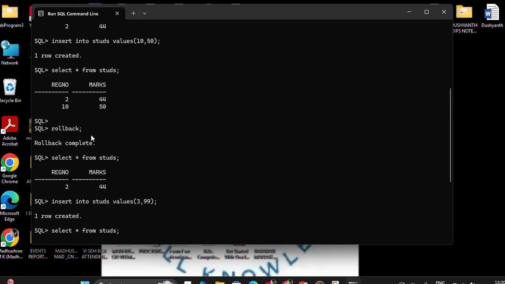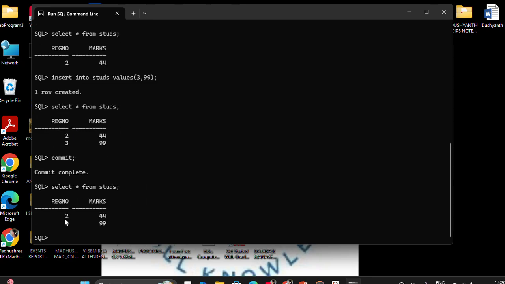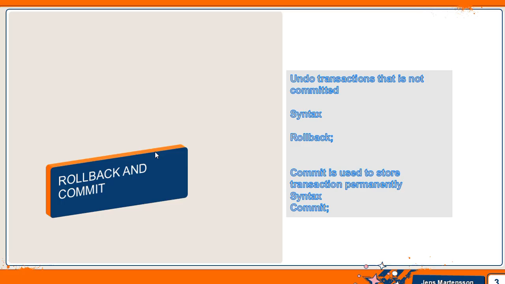Previously I inserted 10 and 50, but I gave rollback. Rollback is used if I don't want the transaction to be saved, for example if I have entered data wrongly and don't want it stored permanently. Instead of deleting and wasting time, we can use rollback. If I want to store the data permanently, then I can go for commit. So this is the use of rollback and commit. We also saw the syntax and everything about rollback and commit.